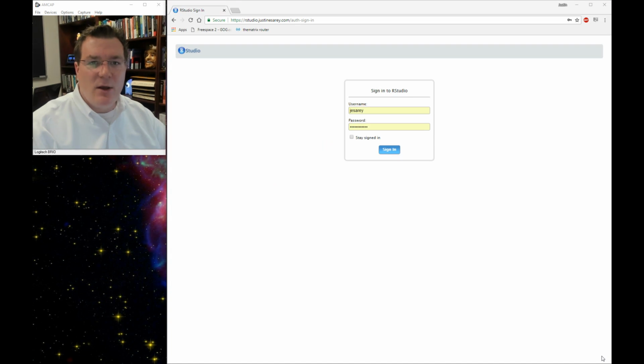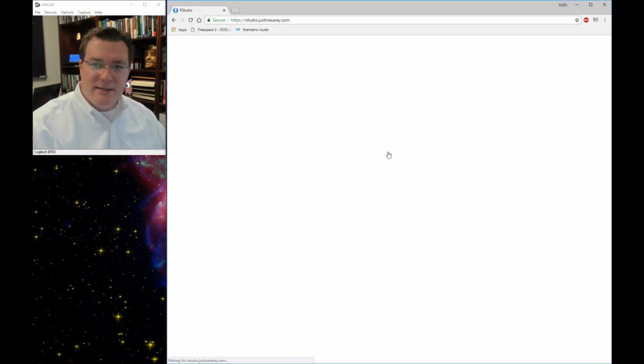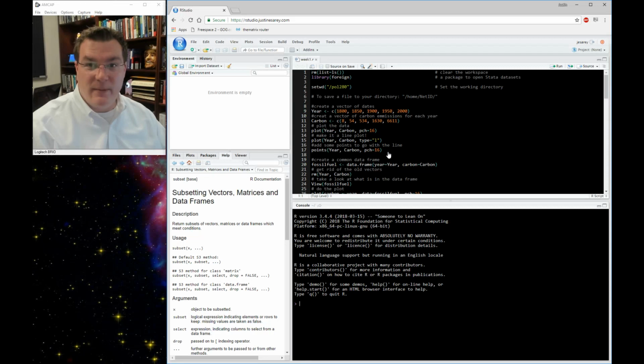Okay, so this is what the RStudio server login page looks like. You can see I've got rstudio.justinessery.com right here in the bar. This auth sign in will be added automatically once you type that in. It's kind of a blank looking page, but there's a place to put in your username, which in my case is jessery, and your password. So once you do that, and you can click to stay signed in if you want. It doesn't really matter. You just have to do this every time. If you don't click stay signed in, click sign in, and something should appear.